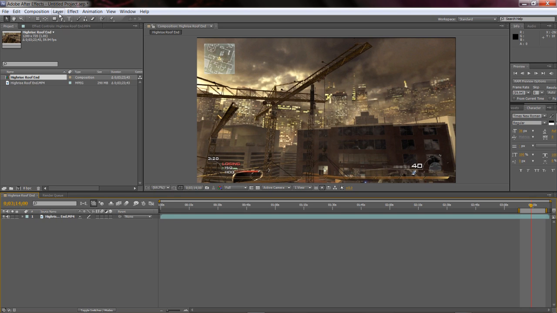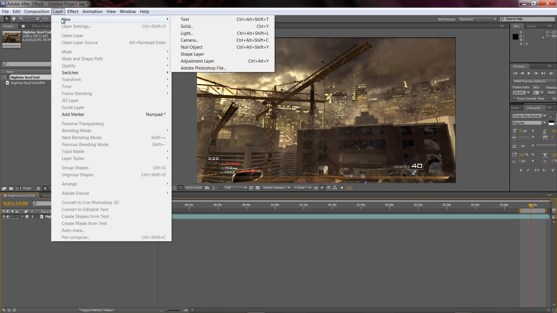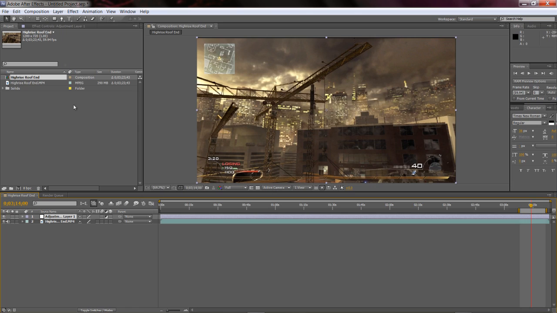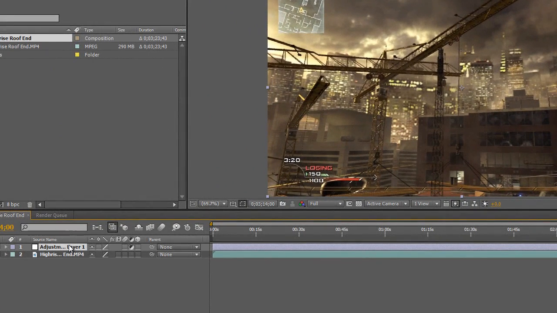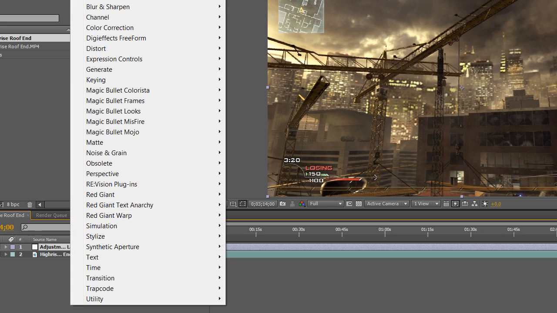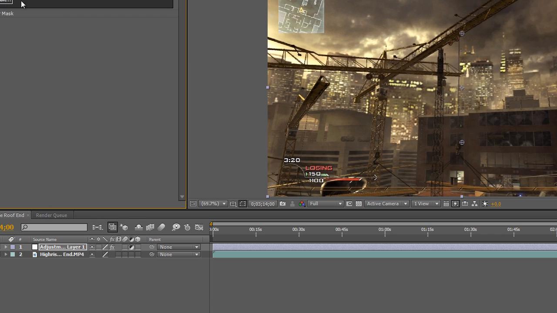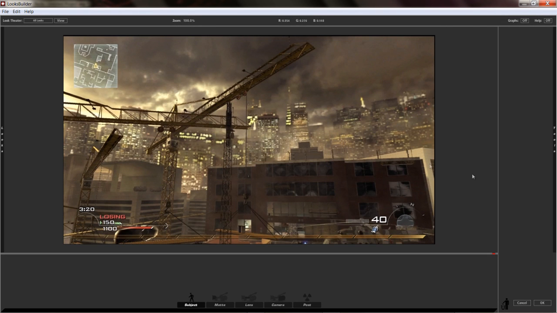So to add a new layer, if you want to use Looks, you have to go to Layer, New, and go to Adjustment Layer. And then, now that you're highlighted on the adjustment layer itself, go to Effect, Magic Bullet Looks, and click on that. You're going to go here and see a button that says Edit. Click on that. That'll bring you to your editing menu.